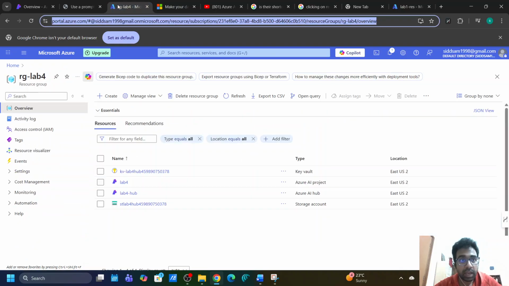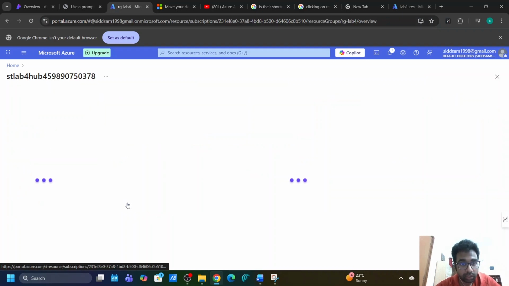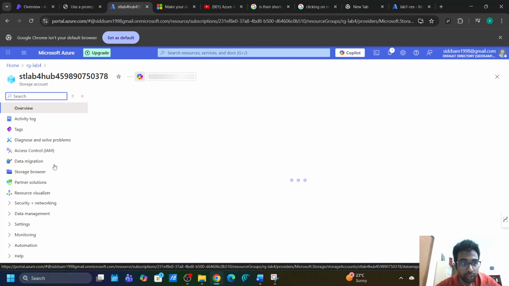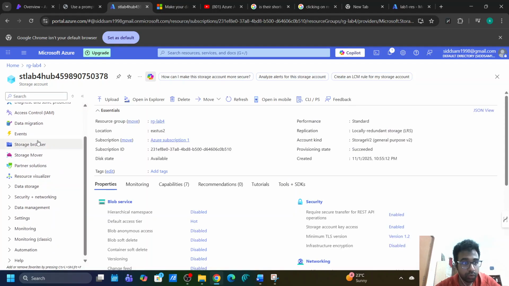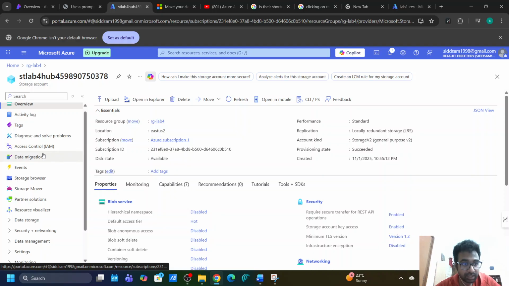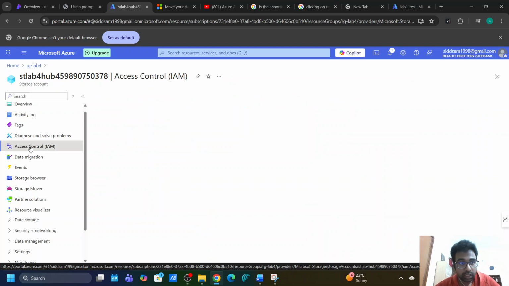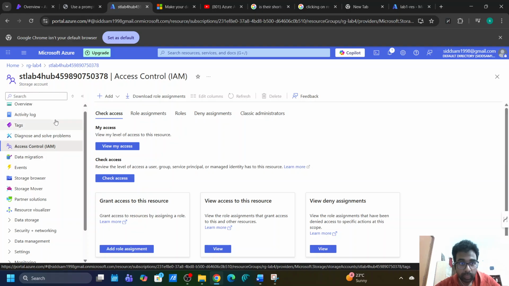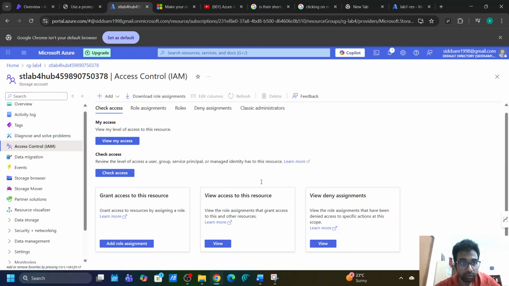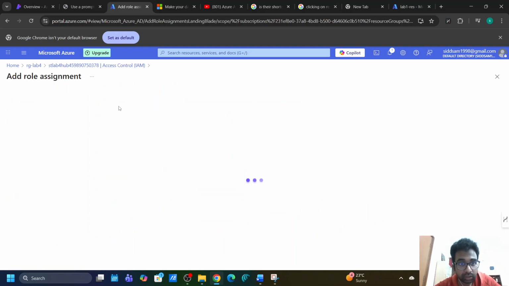Now we will go back to our resource group, and then we will go to the storage account. And in the storage account, we will go to this IAM access control tab, so identity access management. So why are we going to storage account? Because we want to set permission on this storage account, right? So we will first of all add a role assignment.